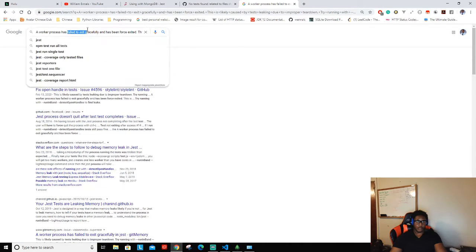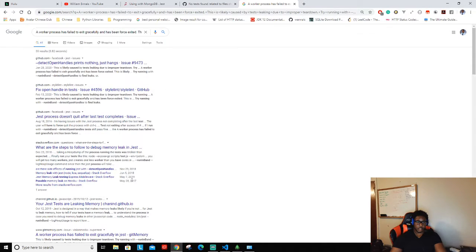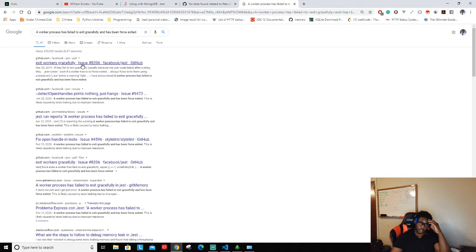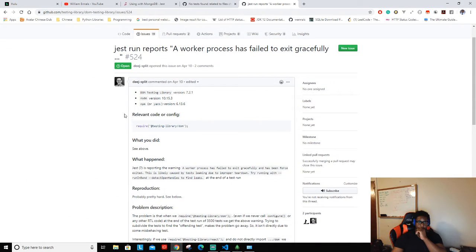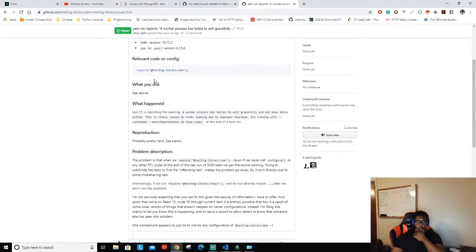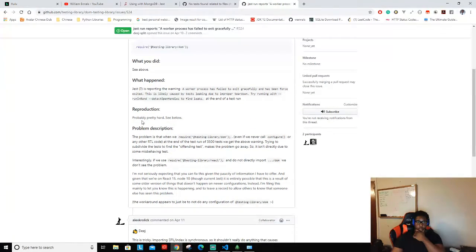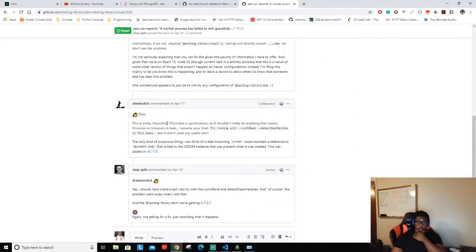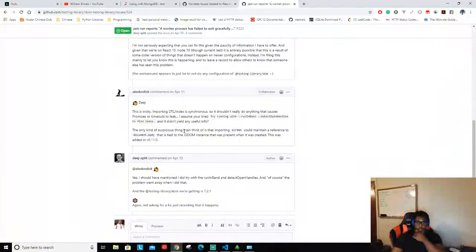So a worker process has failed to exit gracefully and has been forced to exit. I'm just gonna grab that there, because I think the rest of those keywords are screwing things up. So I'm seeing this error, but I don't really see anything happening on my terminal. Oh, so I guess this is supposed to tell me if I have any leaks.